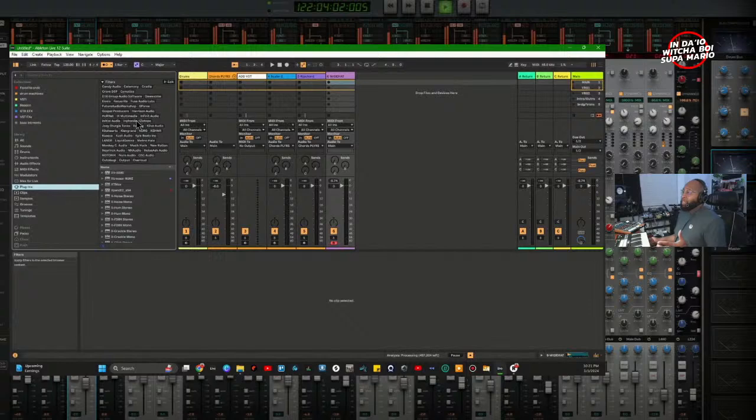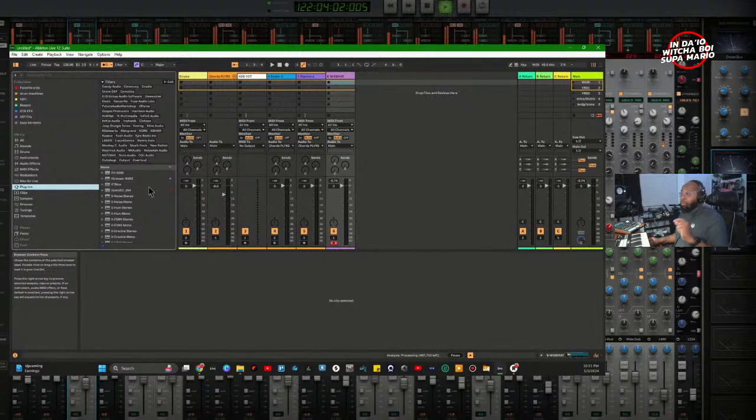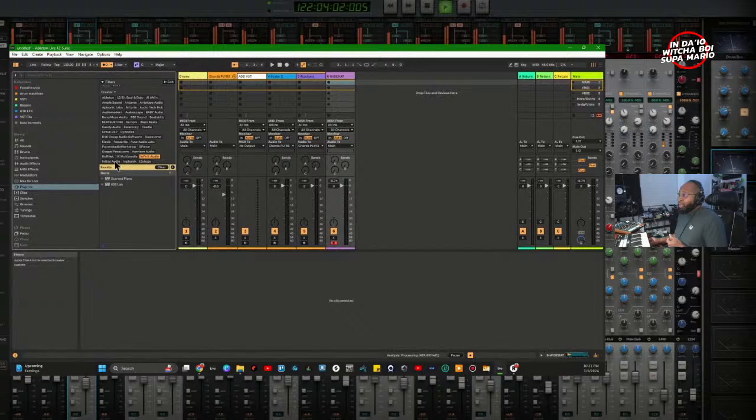Because let's say, for instance, I want to go and find Heat Up 3. Instead of having to go and look for Heat Up 3, I can just go here to Creator, look up Initial Audio, and then Heat Up 3 is right here. So you see, when I choose Initial Audio, it only shows me 2 instruments from Initial Audio, Sector and Heat Up 3, which I like right there.